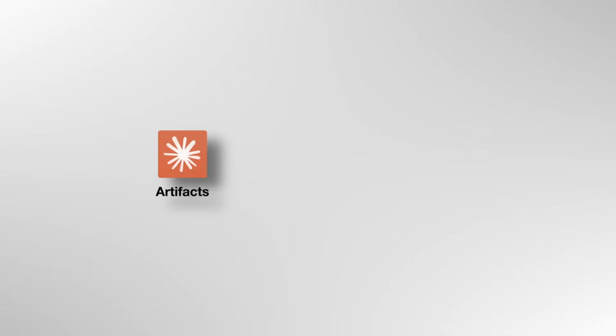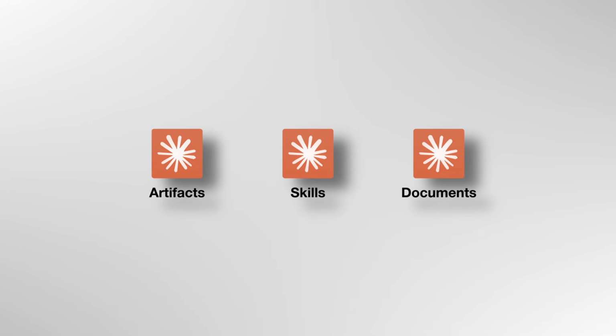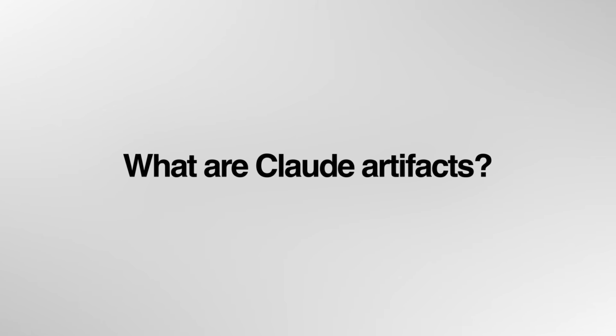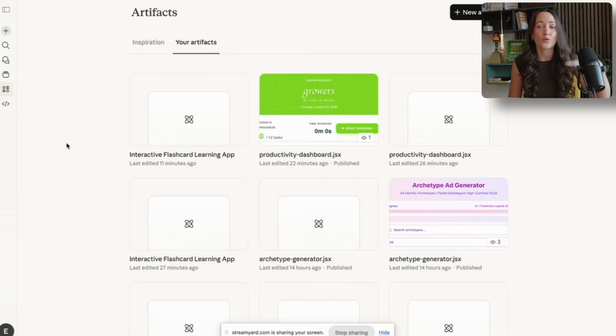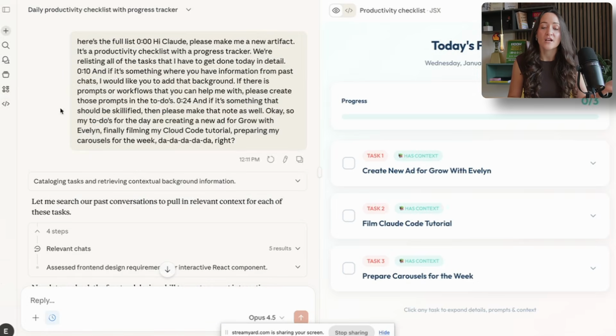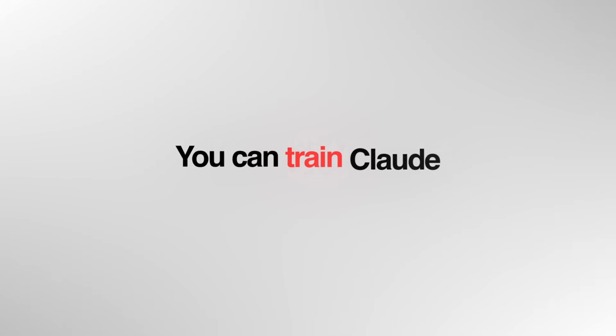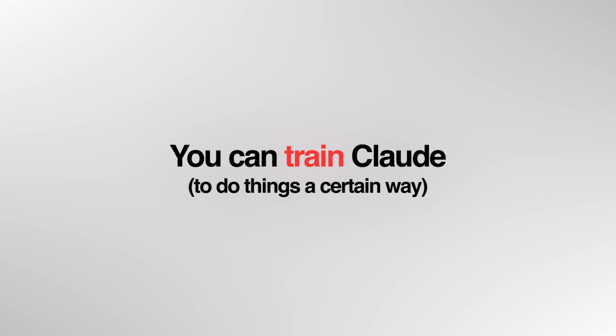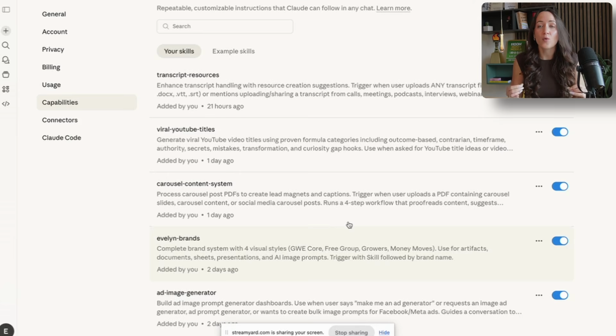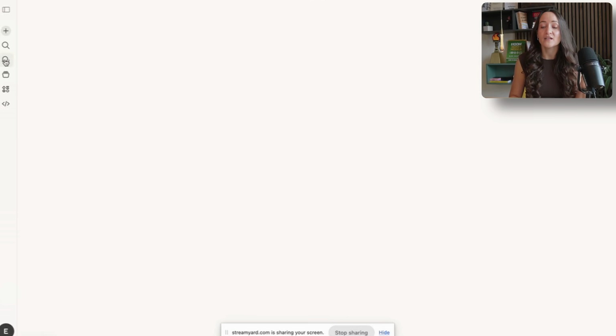The 3 features that I want to talk about are Claude Artifacts, Claude Skills, and Claude Document Generation. Now, what are Claude Artifacts? Claude Artifacts are small programs you can create within Claude, reuse, customize, and share. What are Claude Skills? Claude Skills are settings inside the capabilities where you can train Claude on doing things a certain way so that you can always do them in a certain way when you call for the skill across chats.